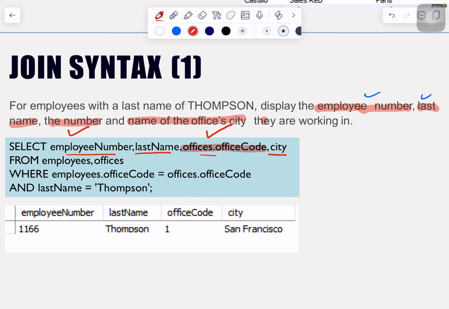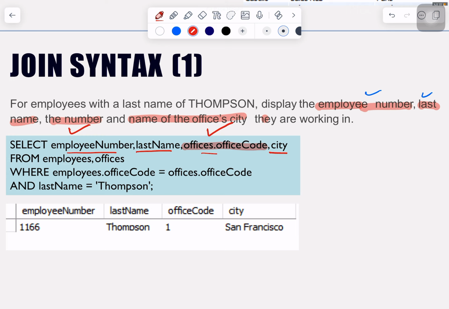What about employee number, last name and city? As I said before, when the attribute name does not exist in more than one table, then you can exclude the table name in the select clause.